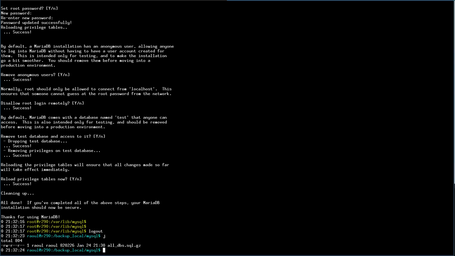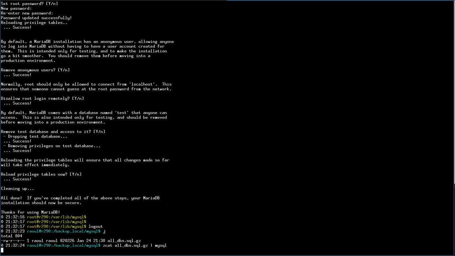Now we are ready to recover our backup from our backup image. To do this is very easy. We simply cat it to standard out and pipe it into MySQL. This will recreate all our databases, and it will also recreate our users. Depending on the tools you usually use, you may not make a backup of all the users, but this is actually quite important.